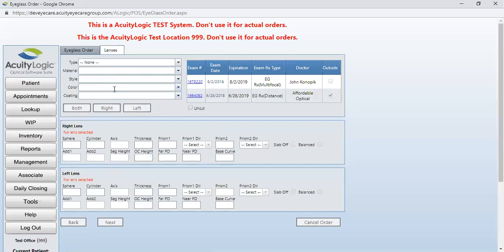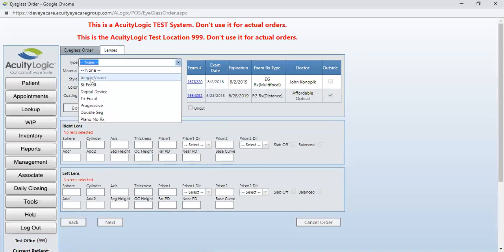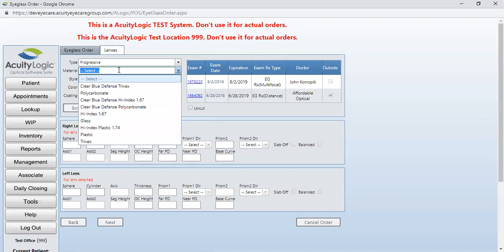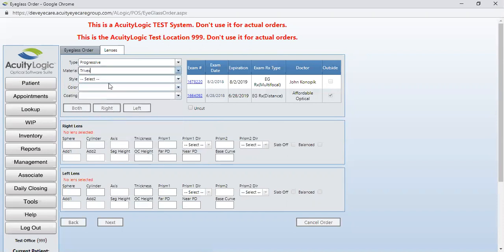And these are going to be the components of the lens. So you're going to start off first by what type of lens is it? Single vision, bifocal, trifocal, progressive, so on and so forth. So let's just say we're going to choose a progressive lens. Here's our materials this progressive lens comes into. So these are the different types of materials. So let's choose a Trivex material.